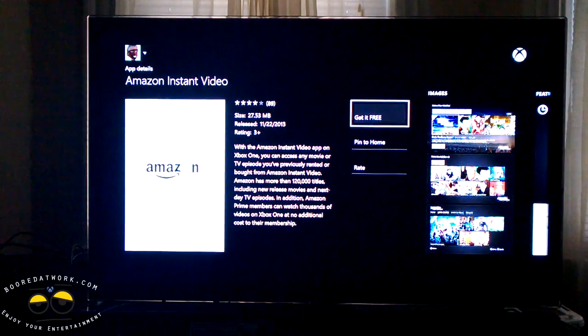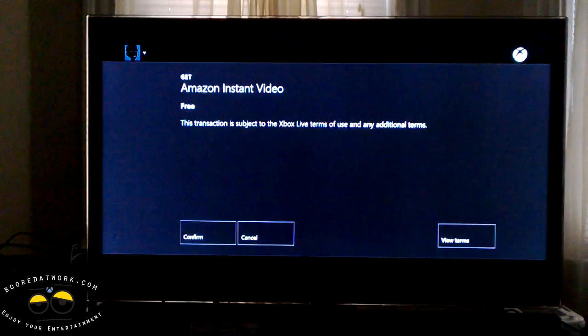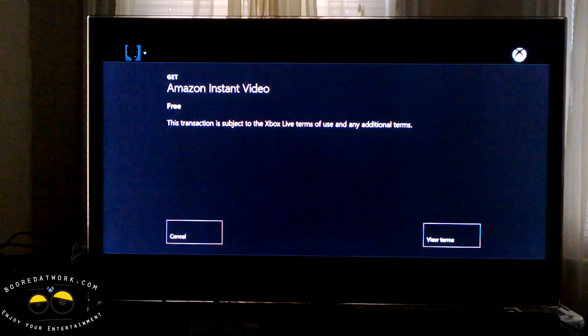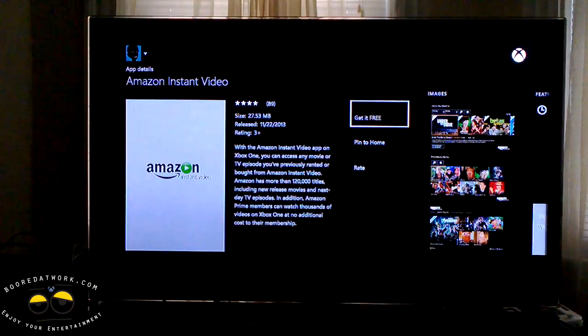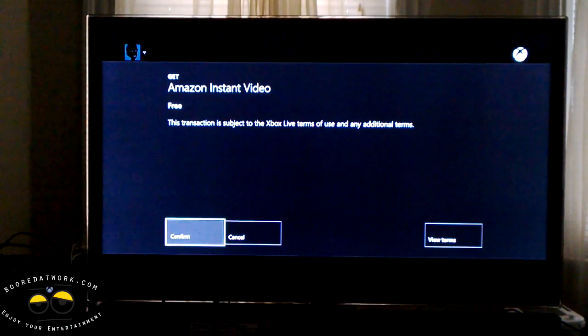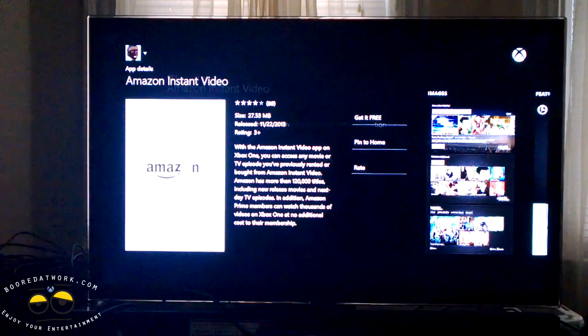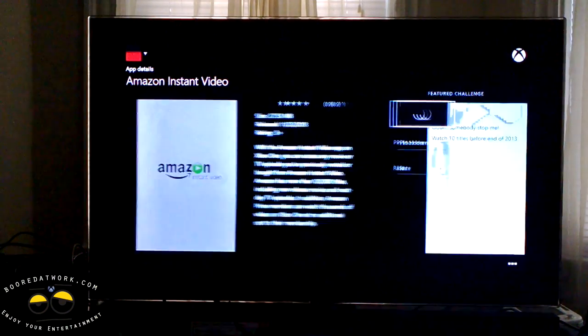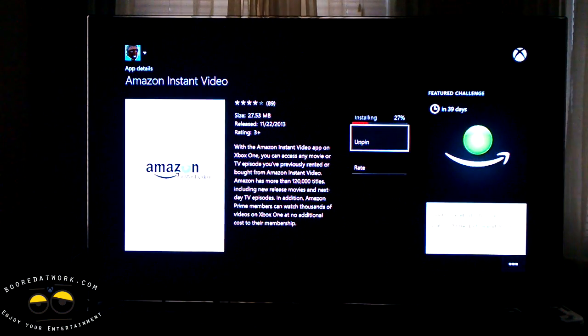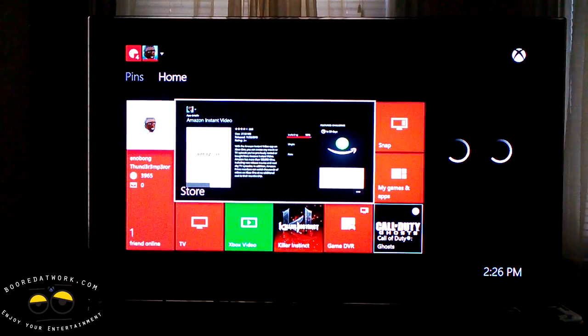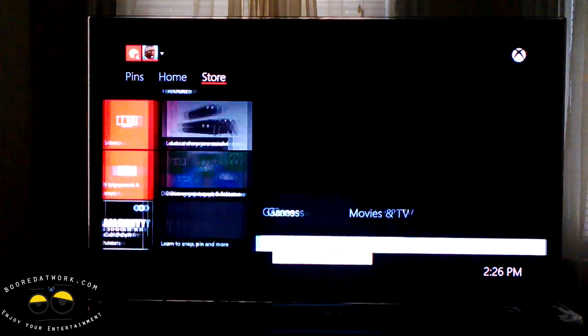I can get it for free. So it's going to basically download and install, go through some of the download options. Error code there. Okay, let's try that one more time. So it's queued for download, and you can pin it to your home screen, and it will basically be pinned to where all the pins are. And that's pretty much it for your Xbox interface overall.